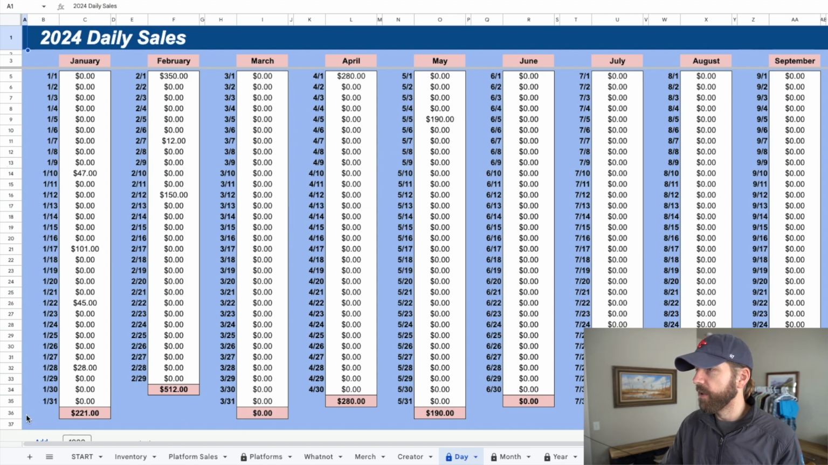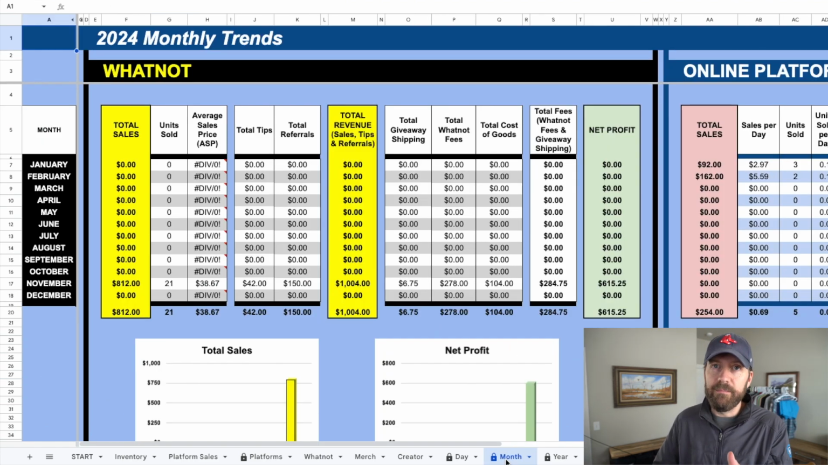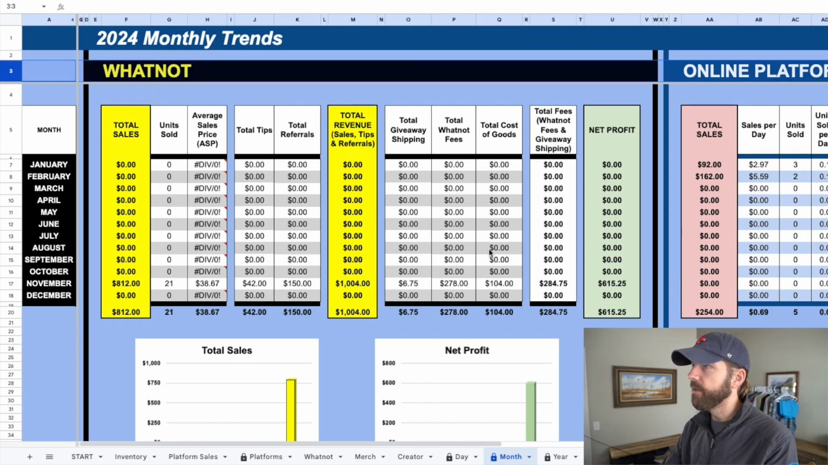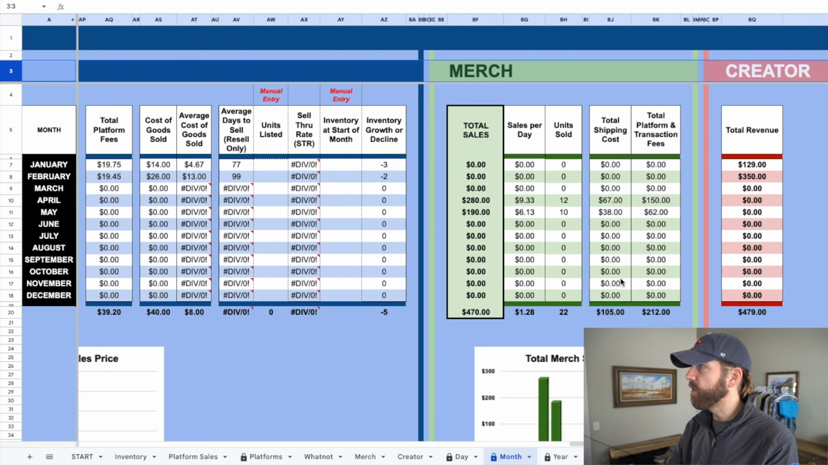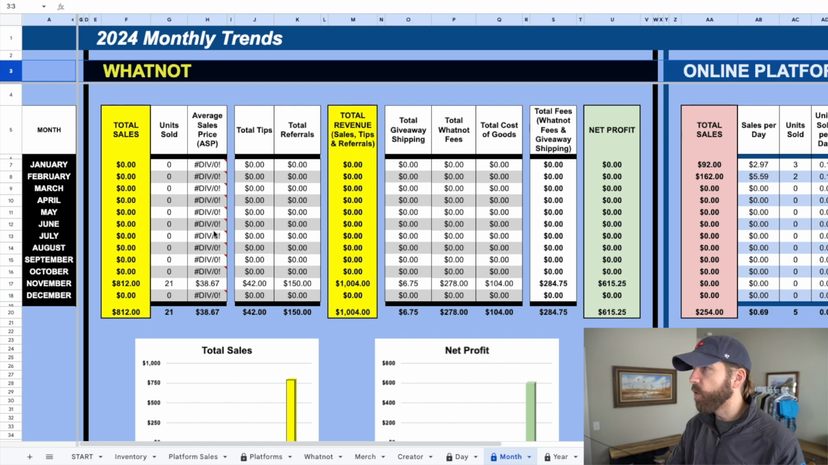spreadsheet so far. Now we're going to take a look at the revamped, improved month tab. And you'll notice it's going to break out all 4 categories: Whatnot, online platforms, merch, and creator. And it's going to show you your monthly totals for those businesses. So of course, your Whatnot sales tab, as you log shows and items sold, it's going to flow into here.